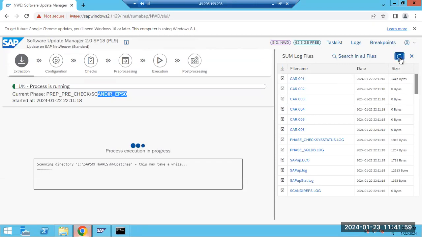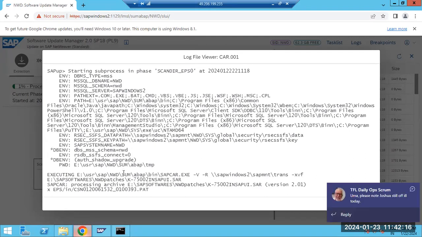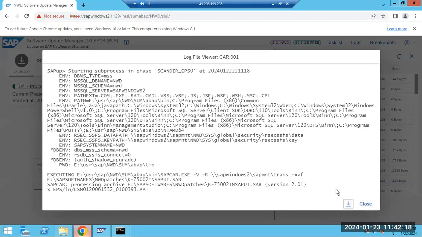Support pack related files are available in the EPS in directory. If you want, we can open any one of the log files. So here you will see the status. See here, processing the files, the softwares, in the trans directory. It is extracting all the softwares into the trans directory.